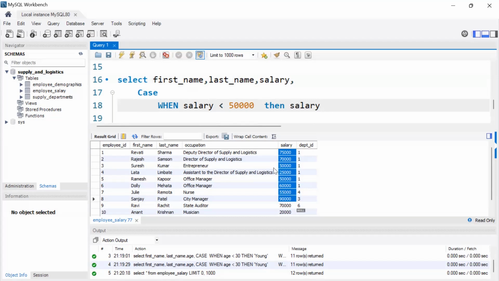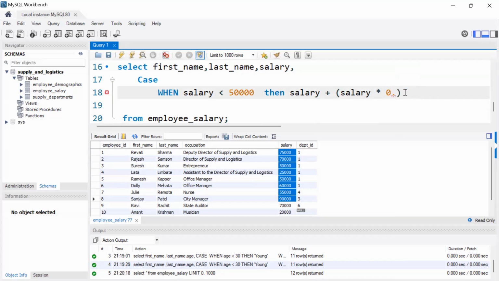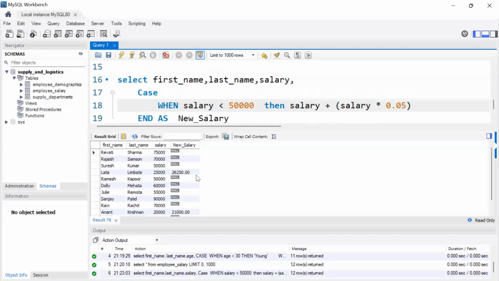So salary is something that is wanted on the current salary. It needs to be a 5% hike. So how to do this? We know salary into, let's say, 5 by 100. That means we can just say 0.05. So this is something we are trying to give, and we wanted to end this case statement here, and we will say as salary, as a new column, whatever we are trying to do. I'm just trying to run this. Let's see whether it is working or not.